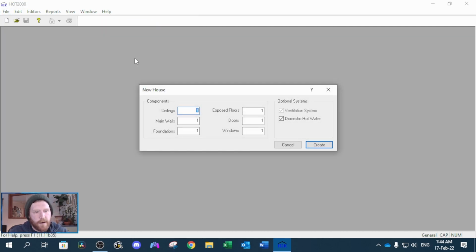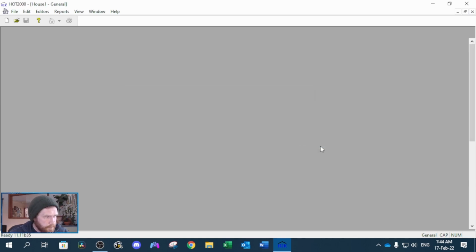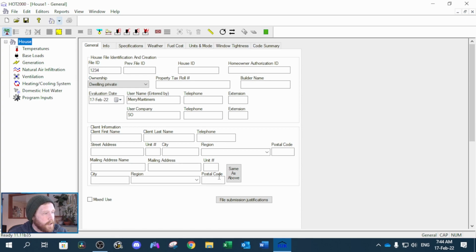And then I like to start with a blank screen so that I know anything that I've added is something I've added, not something that was there before. So I don't want any ceilings, no walls, no foundation, no exposed floors, no doors or windows. And we're going to hit create. This is what it's going to look like when you first open up, but you can see here our file ID populated. My name's there, the company name is there.